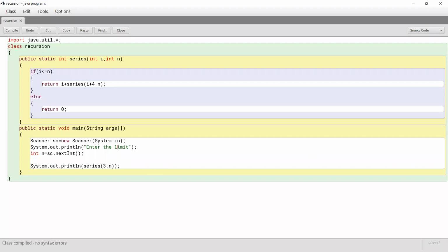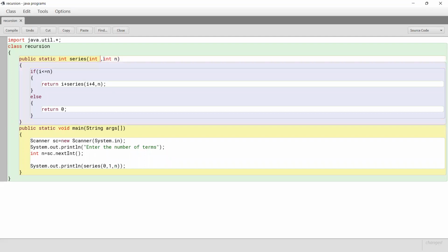So obviously here I need to write enter the number of terms, because I'm not dealing with the limit. So n is the number of terms, suppose, and I will try to send the starting two values, 0 and 1, and n as the number of terms. So here I will receive int x and int y and int n. Int n is the number of terms.